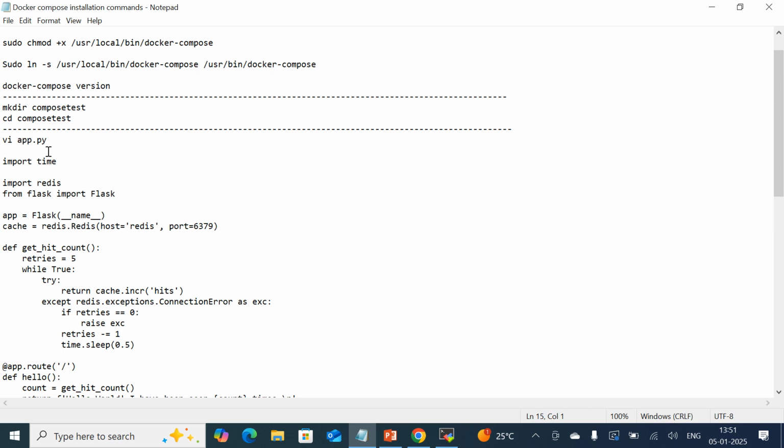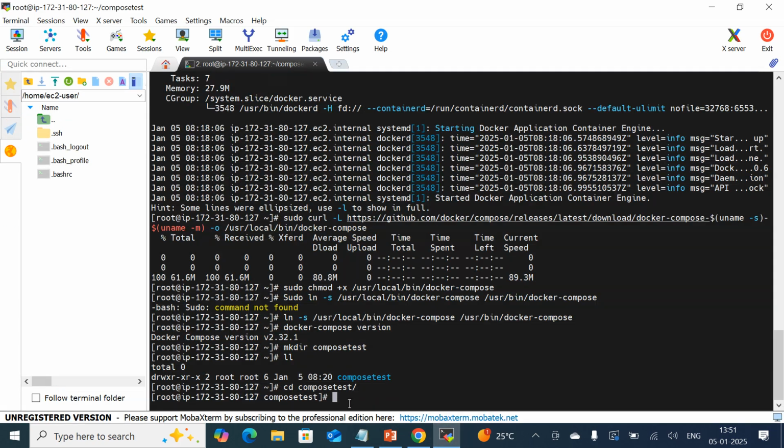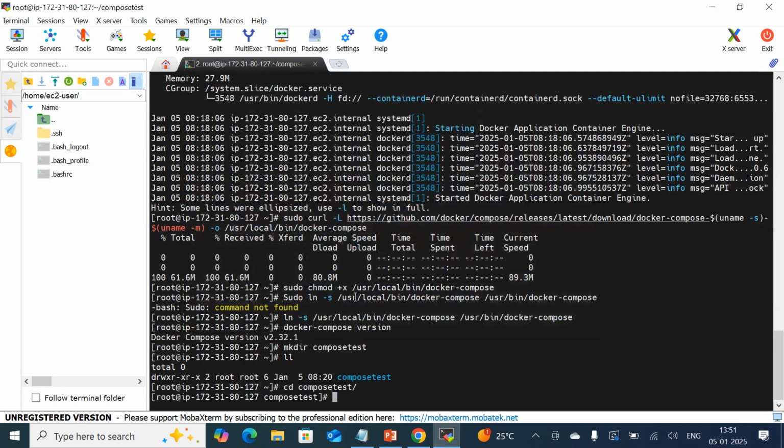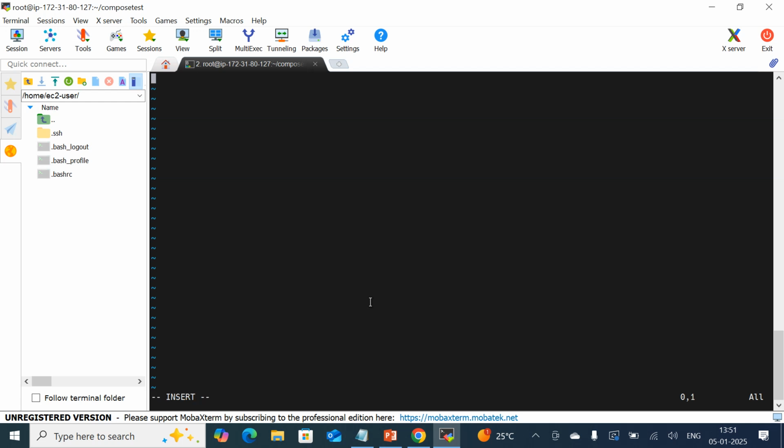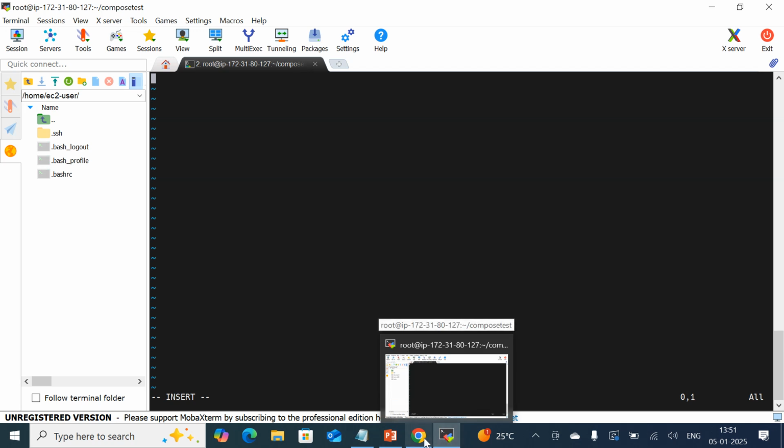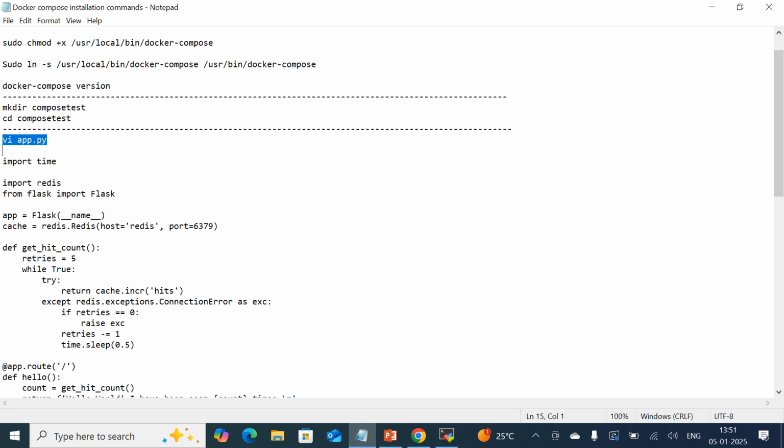What is the extension for Python? Suppose you are working with Terraform files, the extension is .tf. For Python files, the extension is .py. So here I am going to create it with vi app.py. Enter. Then press the insert mode in order to make the file editable. So copy the content.